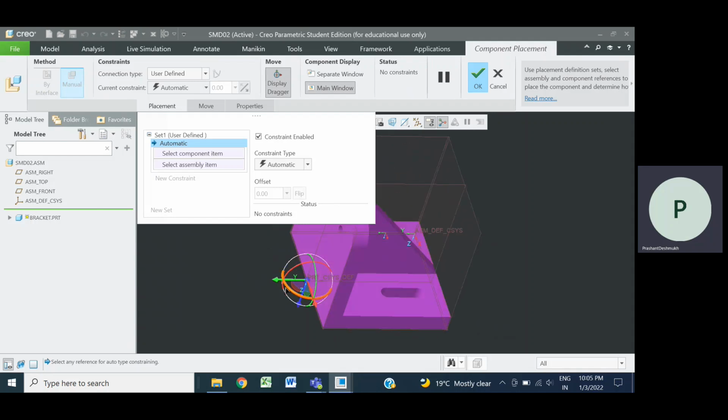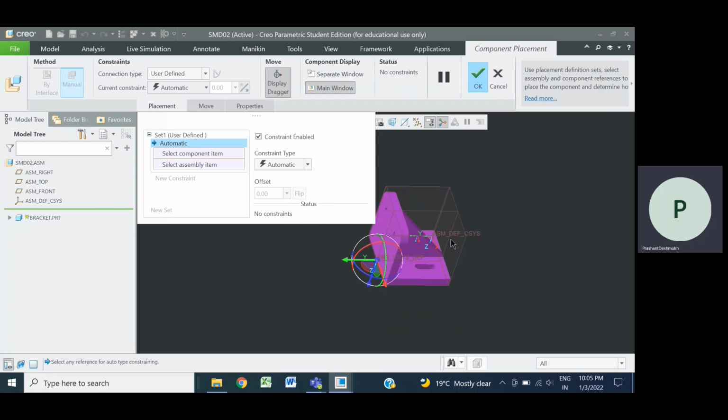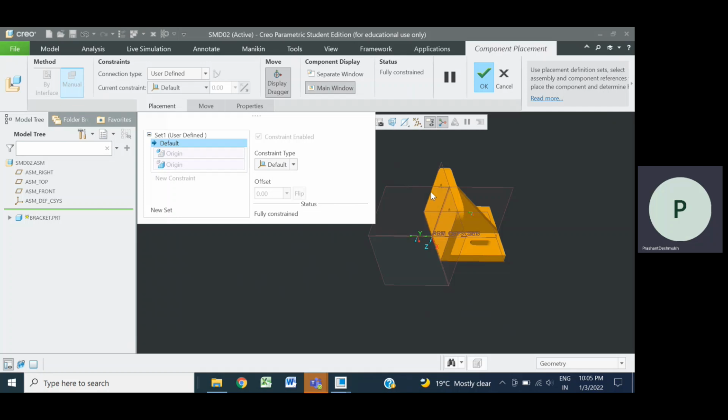Now, this bracket is not constrained. So this can be constrained, means the bracket we can define with respect to the coordinate system of the assembly. Okay, so for the first part we can go by the default. Default means the three planes of the assembly and the three planes of a part will coincide with each other. So for the first part, we will go for the default.